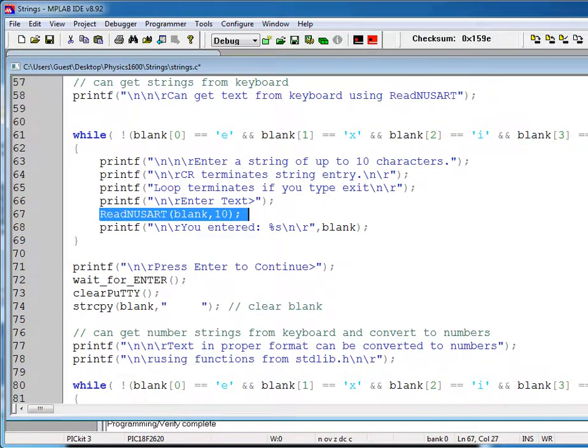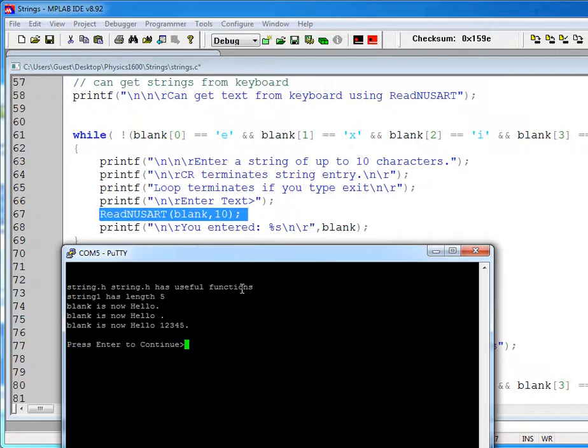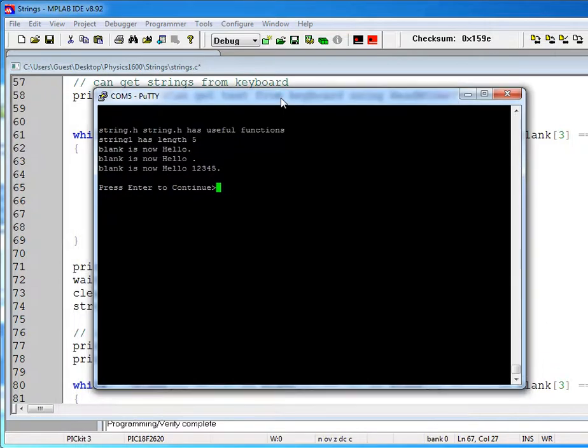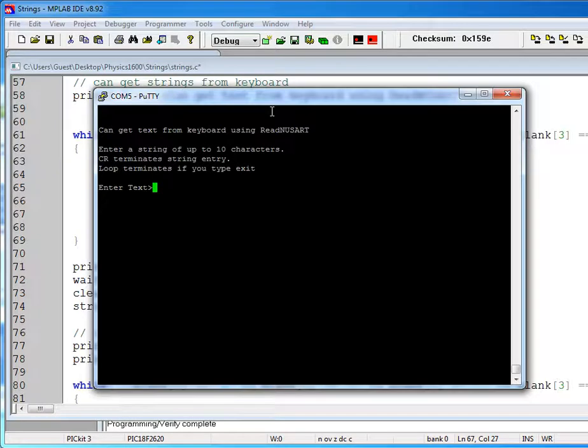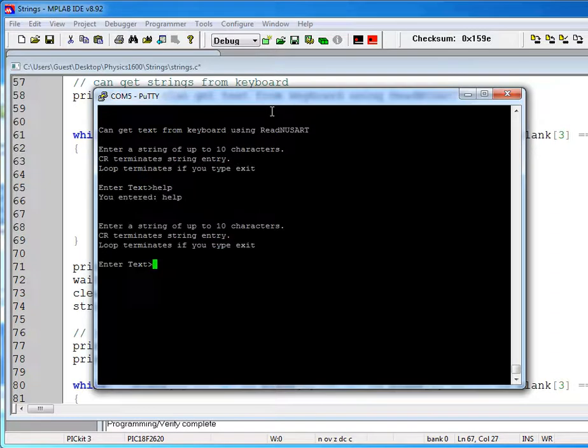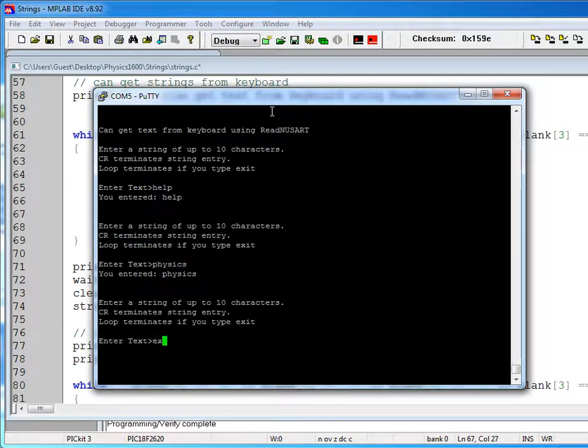So let's look at that right here. Move PuTTY up. Here we go. Okay, and here is exit. Sure enough, that finished for us.